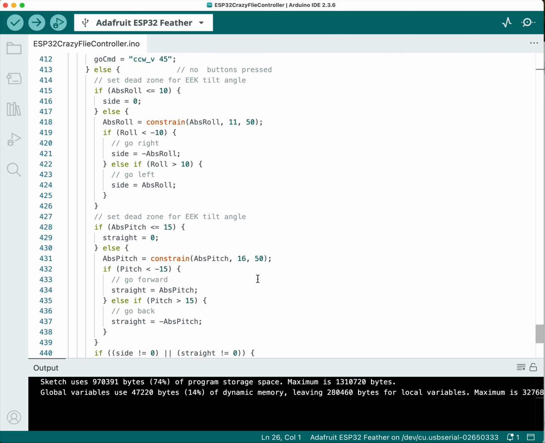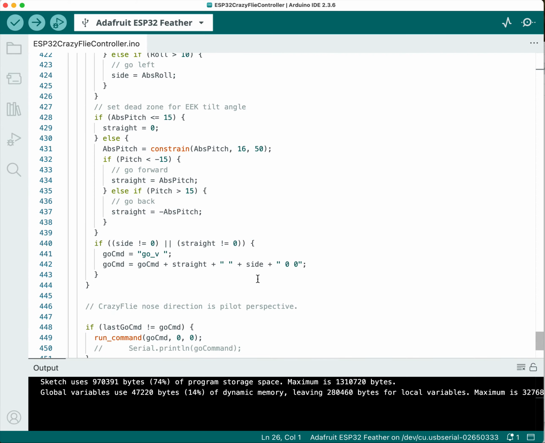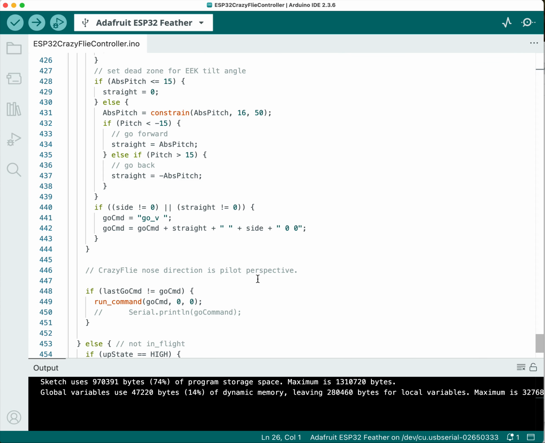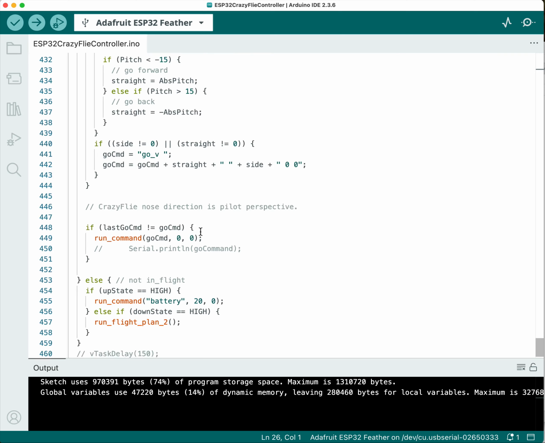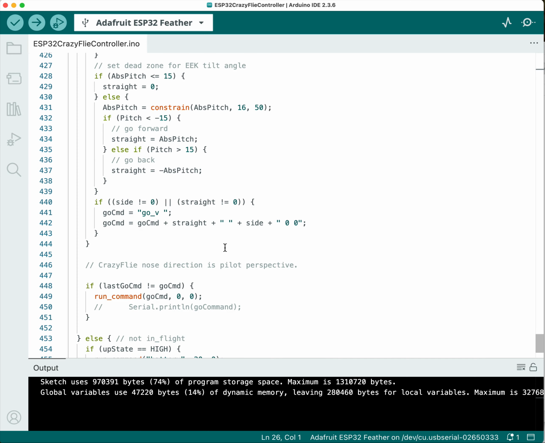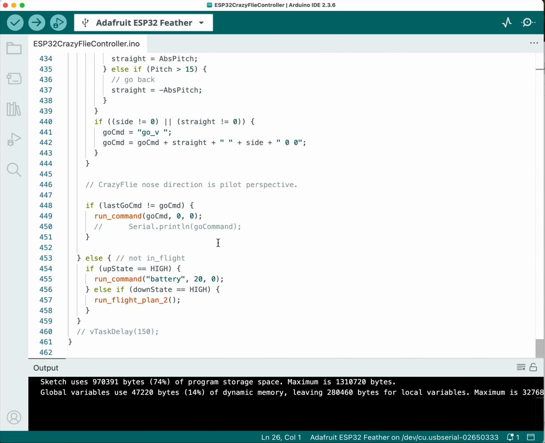And then this is the code very similar to the MPU code that we've used in the past to do the gesture sensing. And then the command that I generate is a go_V command, which is what the motion commander interface in CrazyFlie expects. And then we're only doing horizontals. We're not trying to do anything with vertical movement. So it's just straight and side. Straight means forward, back, and side means left and right.